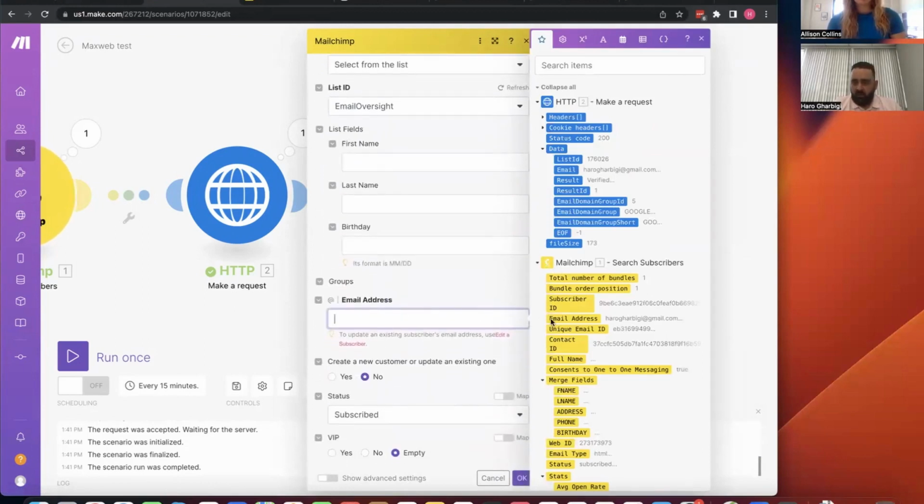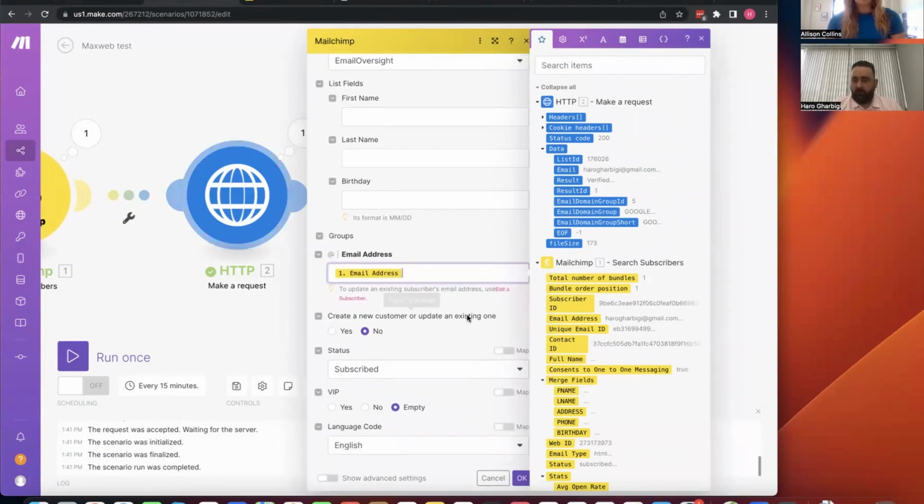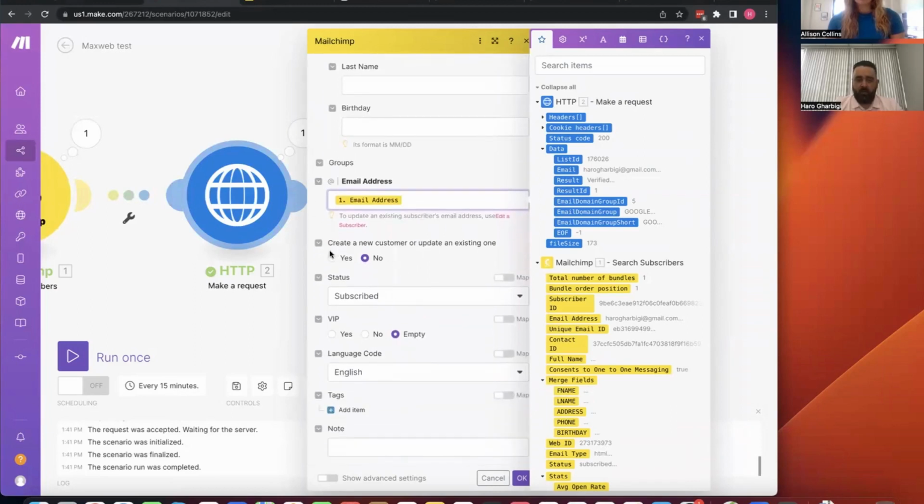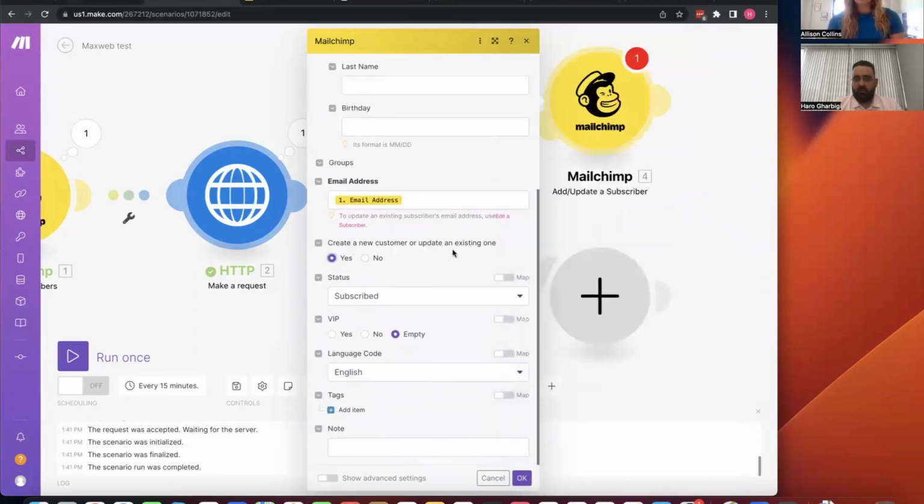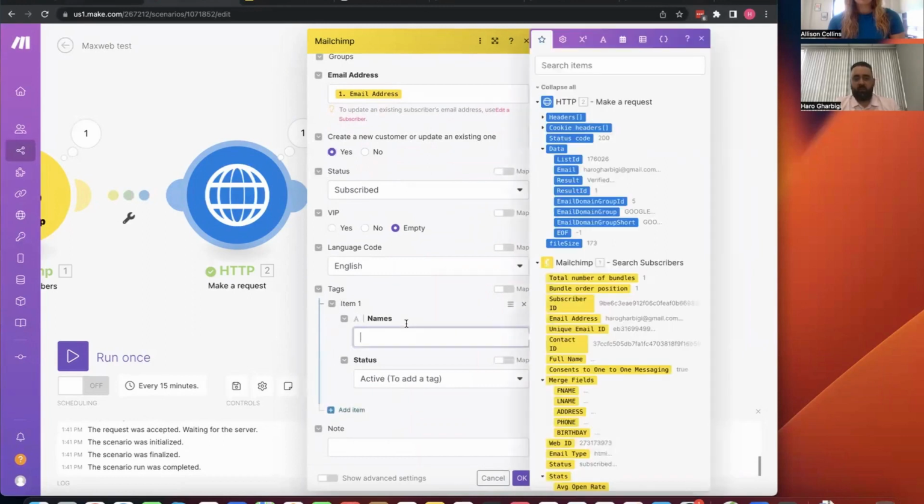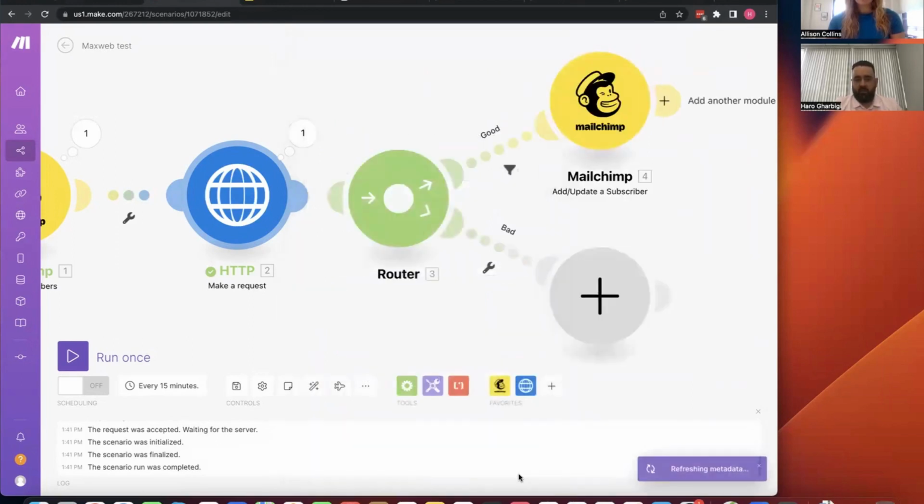I'm going to choose the email address from the original email address that it found in the list, so that's always updating the same one. If it's a new customer, it'll create a new customer or update the existing one. And all I'm going to do is create a tag. I'm going to name the tag valid email true, and that's going to update MailChimp with that tag for that subscriber. And then same thing for bad.